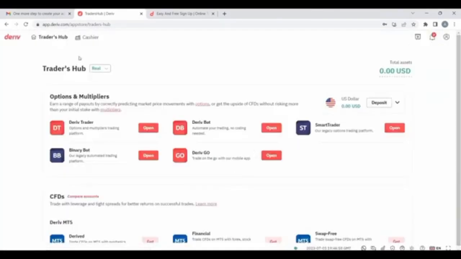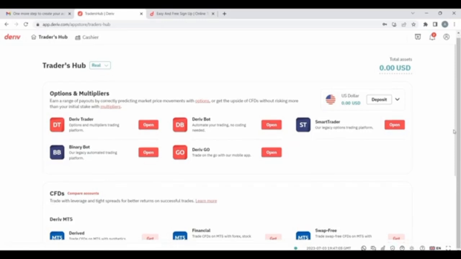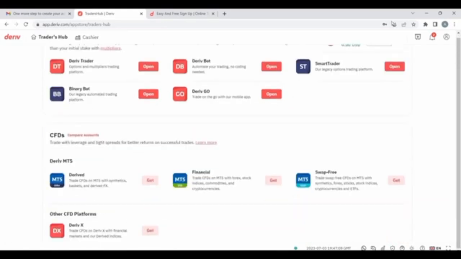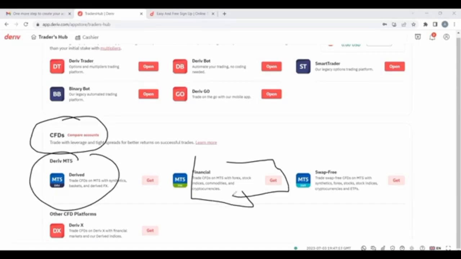Now this is a real account. You can see the balance here. Remember, we selected USD. And then we are going to scroll down. Remember, we said that we were using the CFD before when you opened the demo, but now we're getting a real account. So you can get financial if you want to trade forex and commodities, or you can get a derived account if you want to trade synthetic indices. So I'm just going to start by getting the derived.